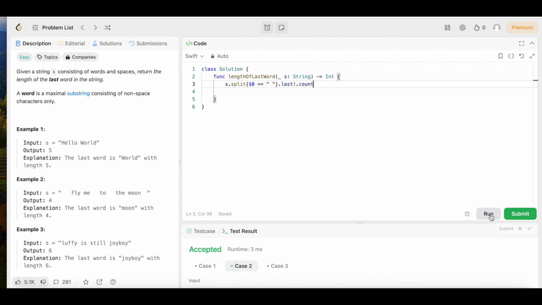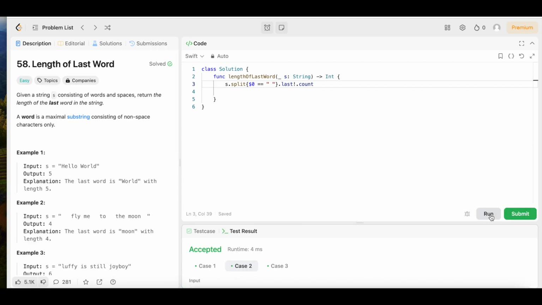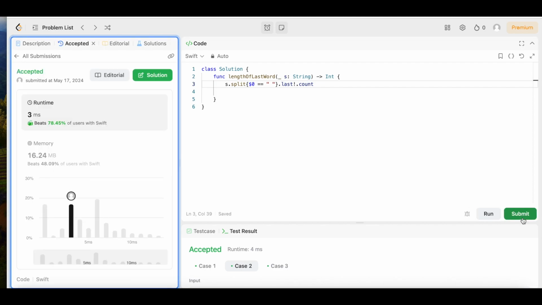Now let's run it and see what happens. Bada boom, bada bang, it's accepted. Let's submit it, see what we're looking like. One line of code, all it took today. Not bad. We beat 78.45 percent of users with Swift. That's not bad for day 13.